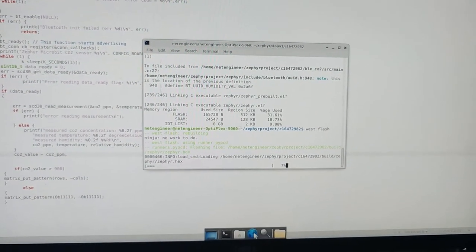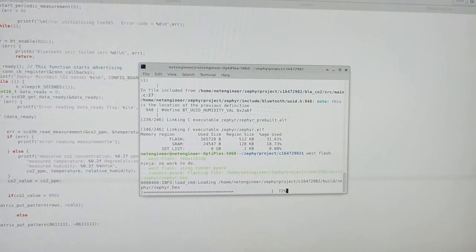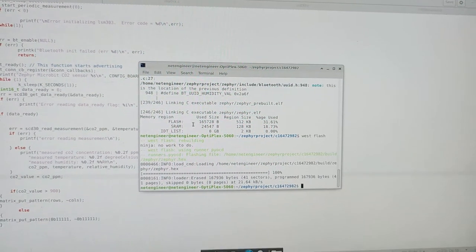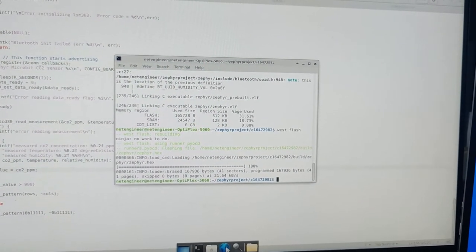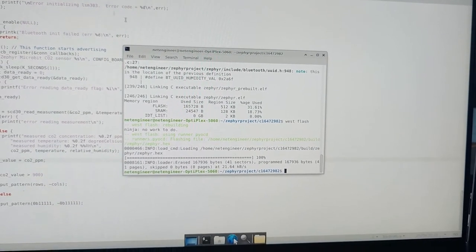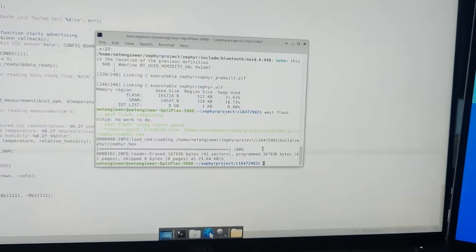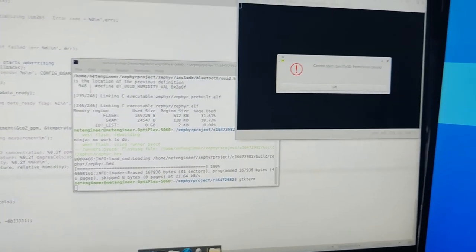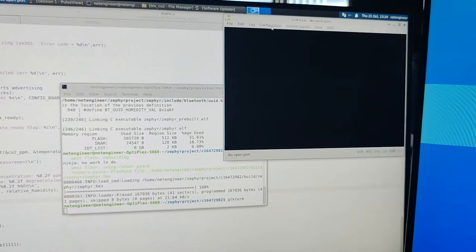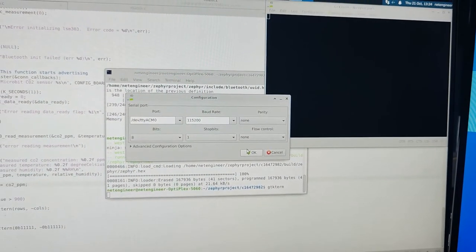Okay, so now we're waiting for that to load onto the board. Since at the moment it is loaded, we can go into our GDK terminal, GDK term, and then go okay, then go to configure, go to port, go to the very bottom and press okay.